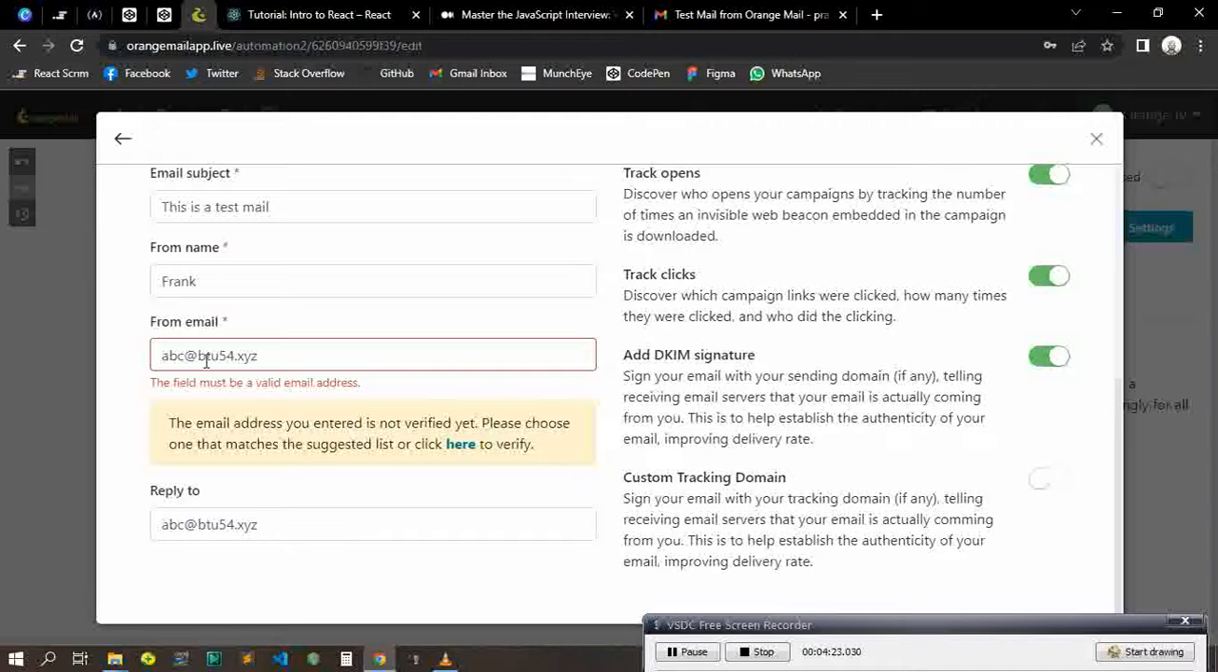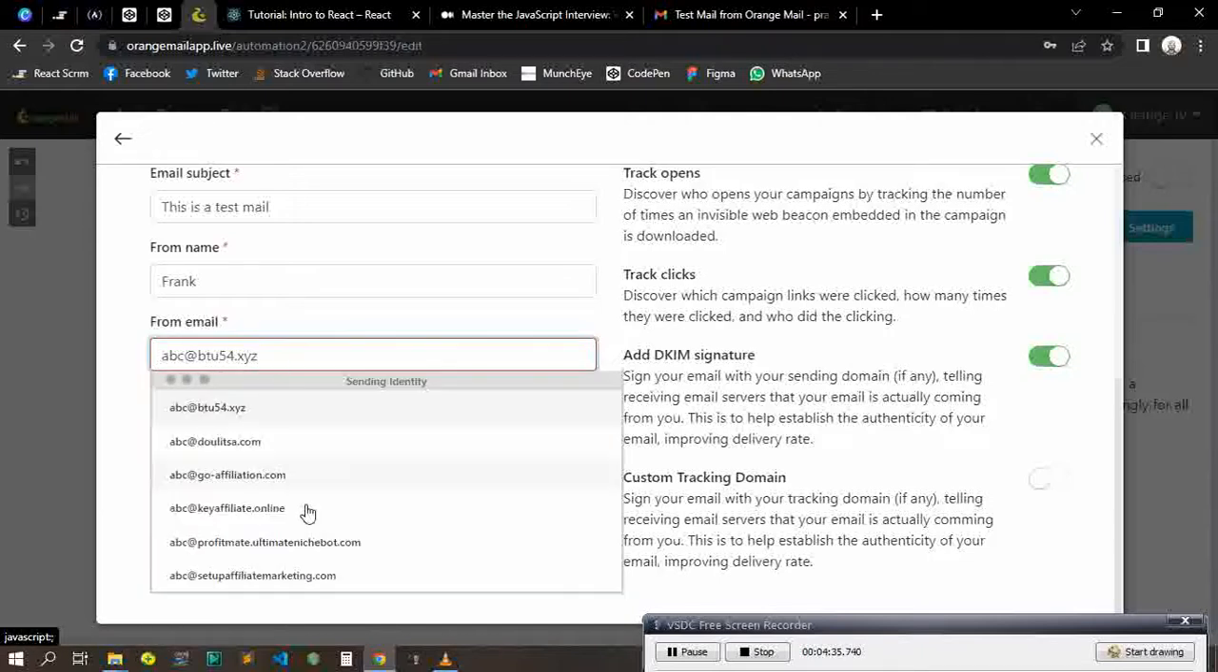As you can see, I entered a new email address that is not verified, so I have to verify that email address on this platform. I can click on the button on this option right here to verify this email address.